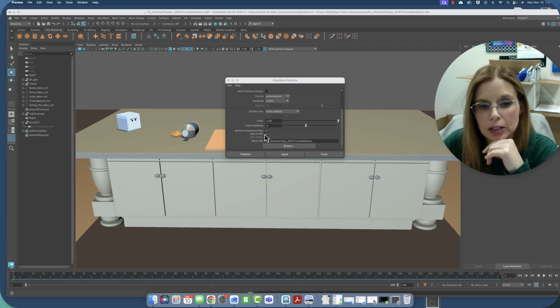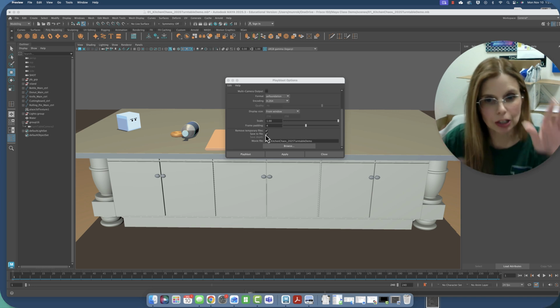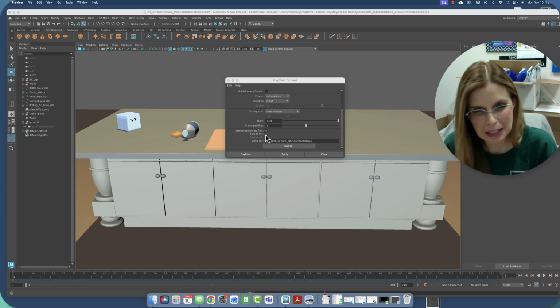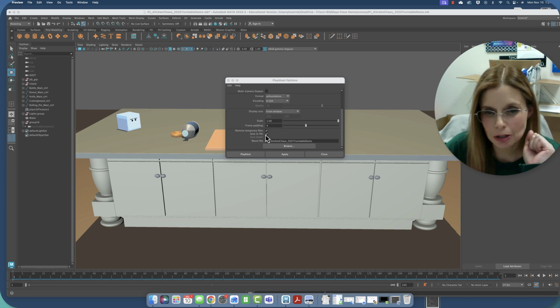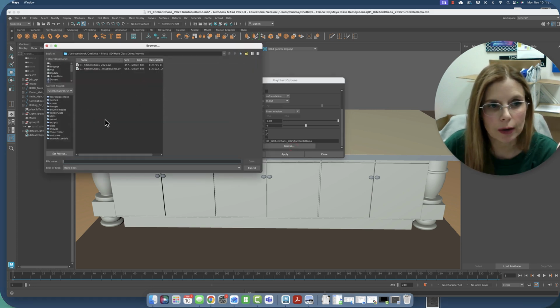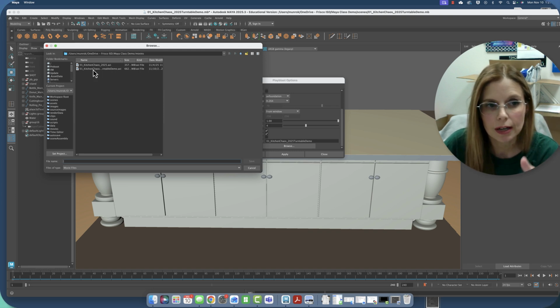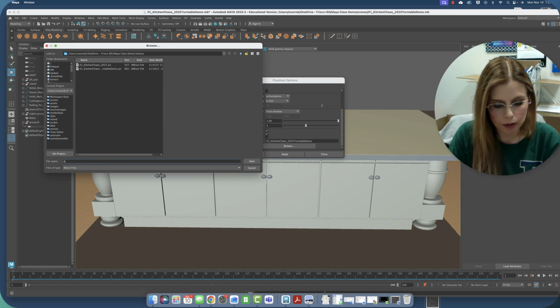I am going to make sure I check this box, save to file. That means it's going to actually save your video. If you don't click the box, it's going to show it, but then you can't save it, okay? So you have to make sure you check that box. You can go ahead and hit browse so you can make sure it's going to the right place. We can see here, this is going into my demo folder, into movies, and then I've got my demo. So I'm going to call this demo done.